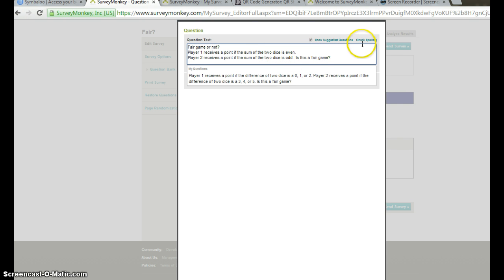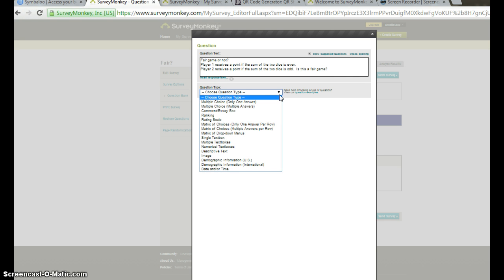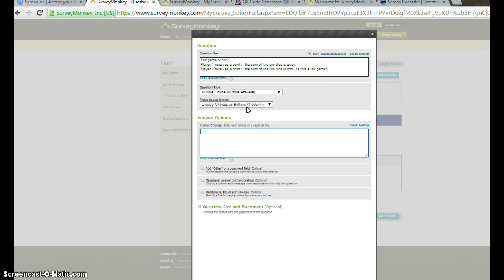And then you can, of course, check your spelling here. And if you scroll to the very bottom of this page, now you're going to choose the question type. We want it to be multiple choice, yes or no. And then it asks us what type of display we want those answers to be in. So I'm going to put 2 columns, display choices as buttons.